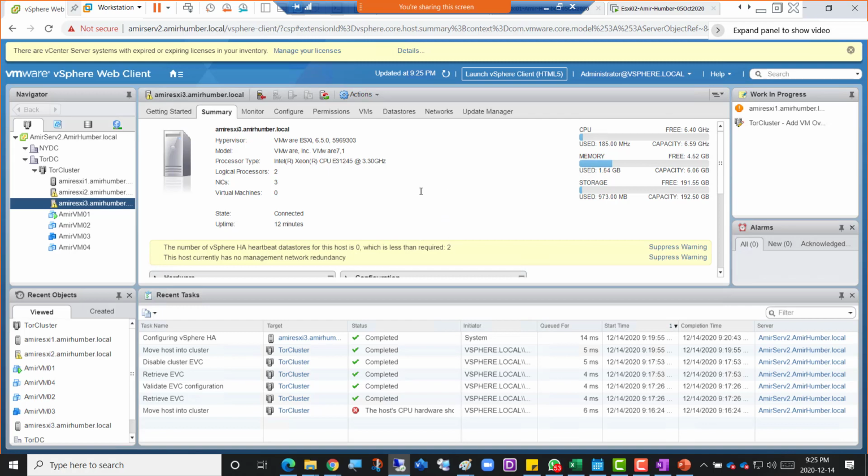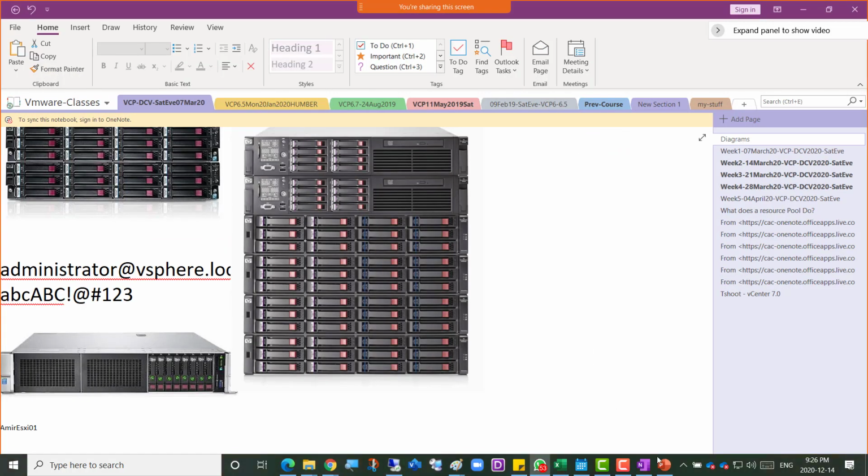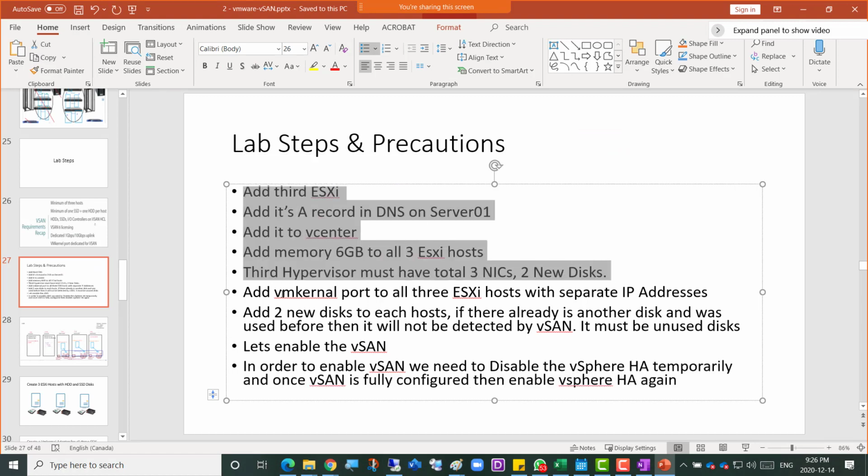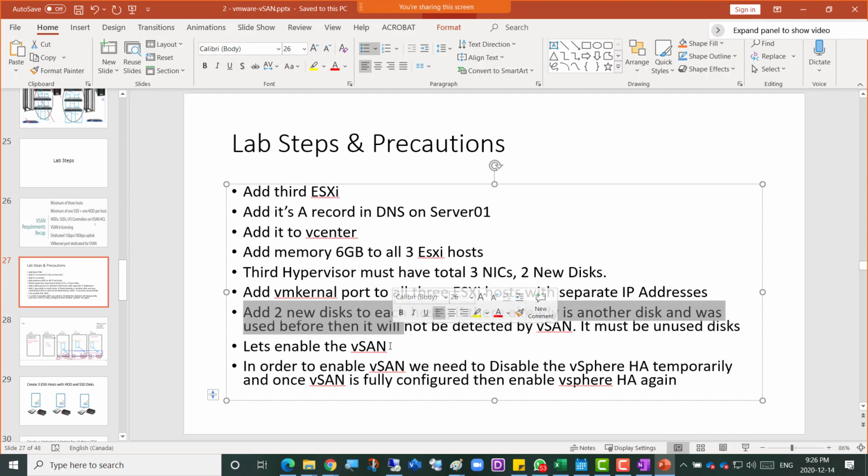So guys, if I go and check the slide, what we have done is till here. So we have done all this, right? We need to go for add VM kernel port to all 3 ESXi hosts, and then two new disks, that is already done. So all that is remaining is add VM kernel port to all 3 ESXi hosts, right? So we need to do that.